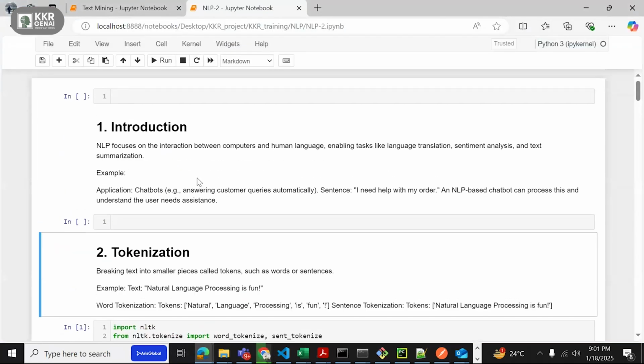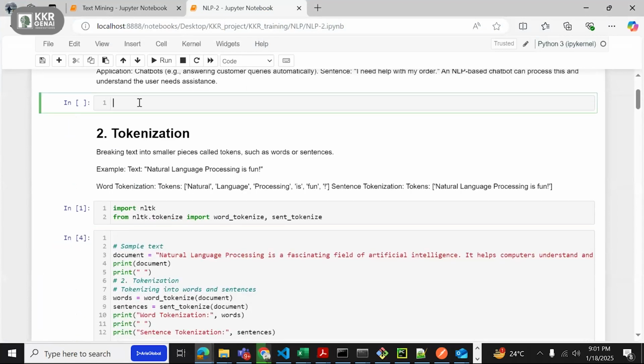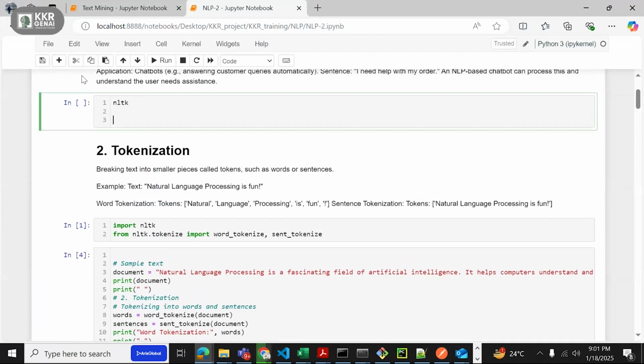Okay, so to implement all these techniques, we have a package called NLTK. What is NLTK? NLTK stands for Natural Language Toolkit. All the steps which we are going to learn can be implemented with this NLTK package. What is a package or a library? You can call it a package, or a framework, any name.